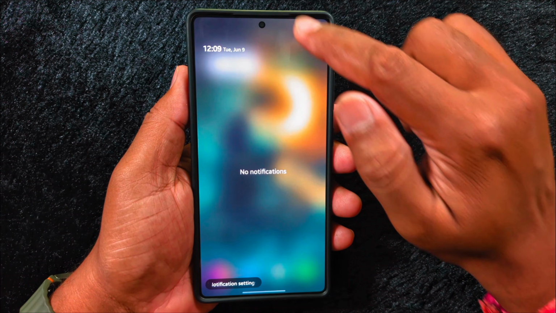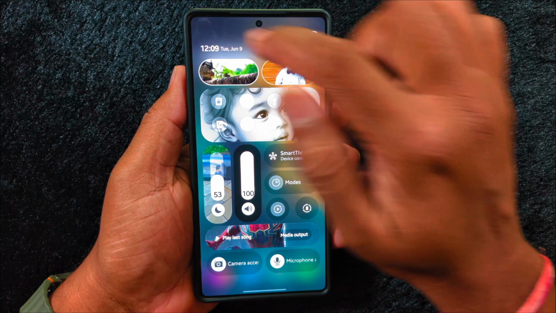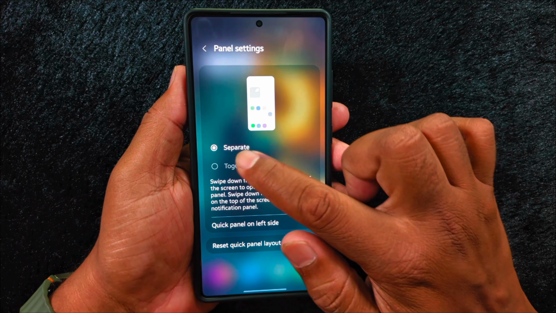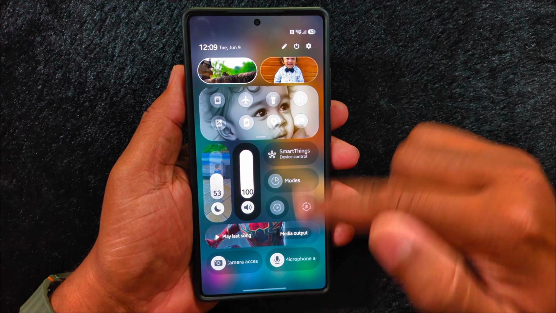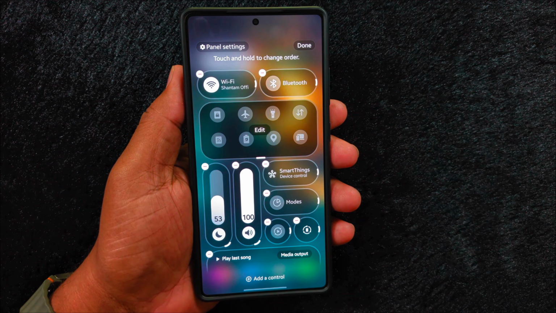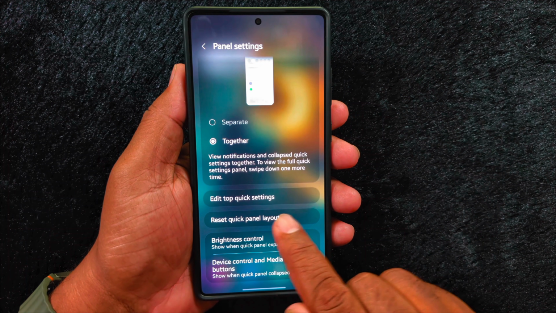If you select Together, you can access both Quick Panel and Notifications when you swipe down the notification panel. If you want to customize the Quick Settings buttons, open the notification panel again and tap the pencil icon. Then select Panel Settings. Tap on Edit Top Quick Settings.